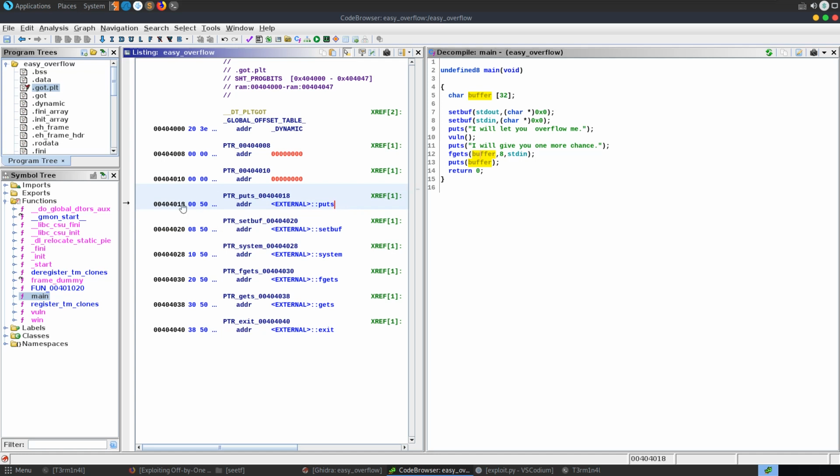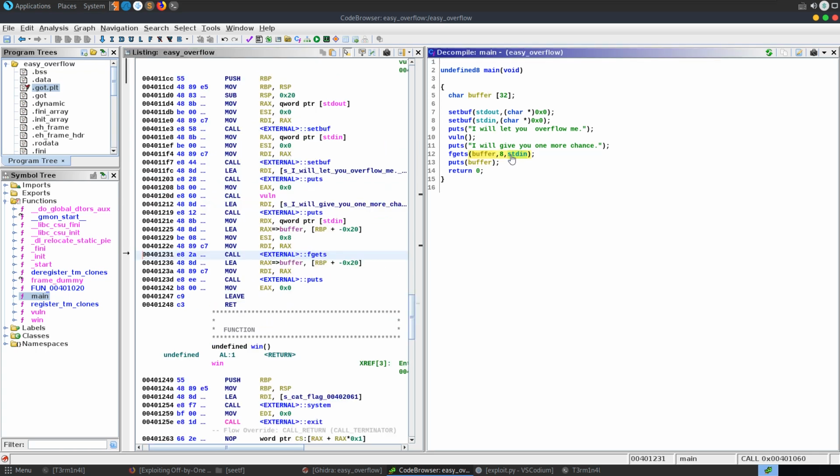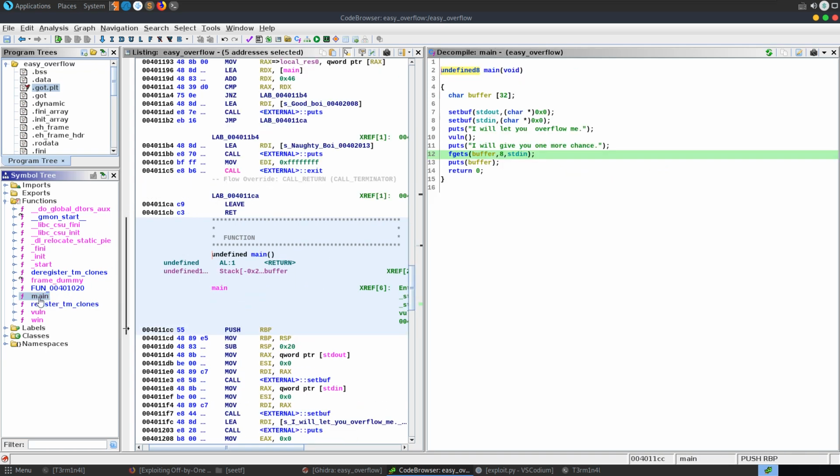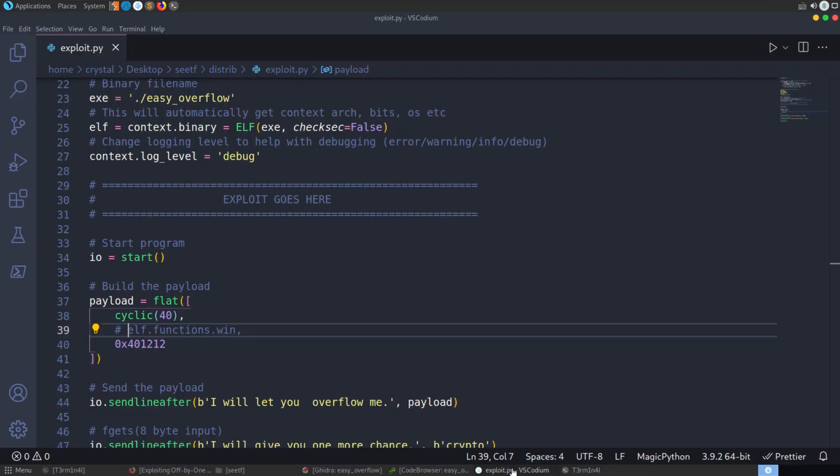Let's say we want to write into puts. So we could put the address of puts, and then whenever we're asked for the standard input, we could put another address. We can overwrite the global offset table entry for puts with the address of system, or in our case, win, because if it was system, we'd also need to put something like bin sh, or cat flag, into RDI as a parameter. Okay, so let's go try this with the global offset table entry.